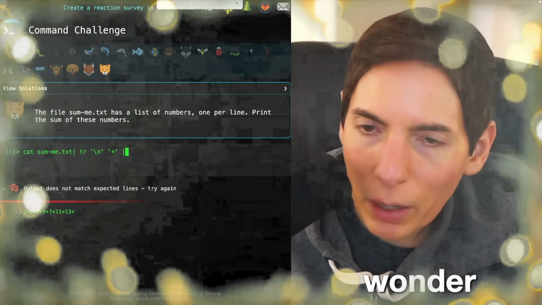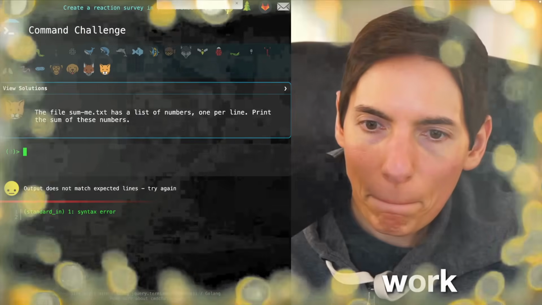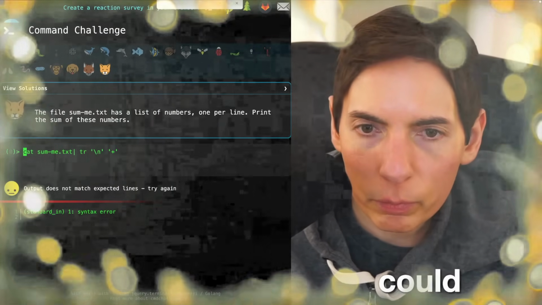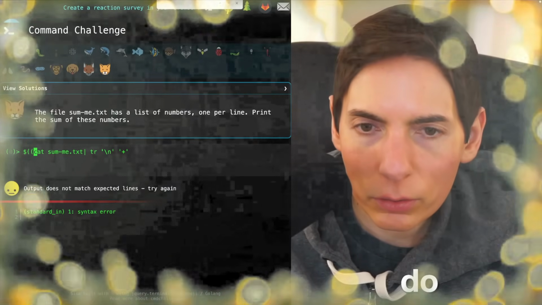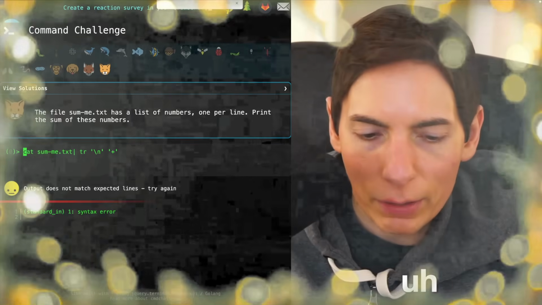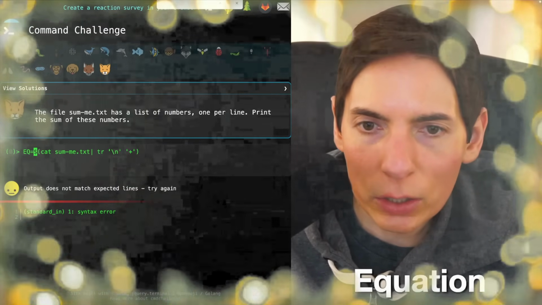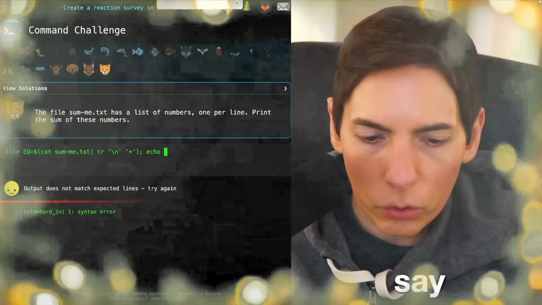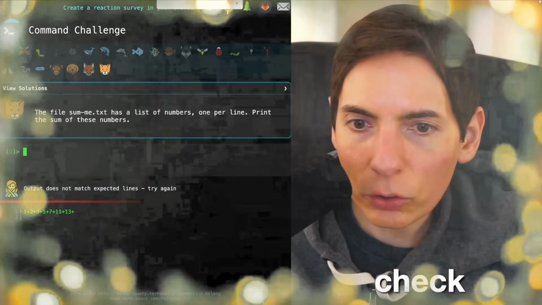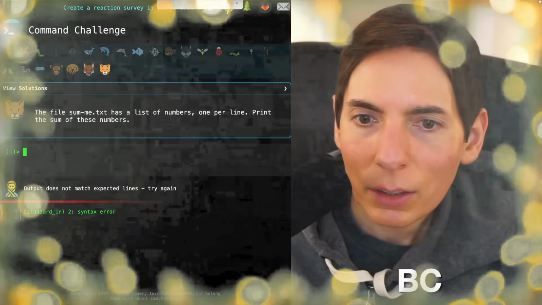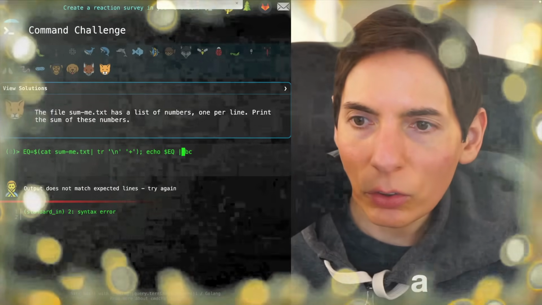I wonder if we could just pipe that to BC, if that'll work. Syntax error. Okay. What we could do. Oh, wait, here. I've got an idea. All right, so equation EQ equals, and then we say echo dollar EQ. Just double checking that looks good. Okay. Can we do that into BC? No, it doesn't like it because there's a trailing plus.